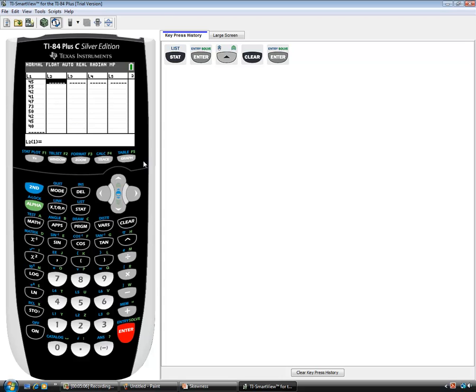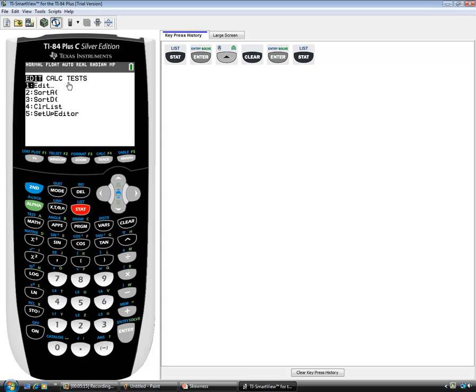Now, once I have my data in, and I've got it in L1 for list 1, I'm going to hit the stat key again. Now I need to go over to calculate, calc. So I'm going to arrow to the right once. And the first option is what I want, the 1 var stats. I will then hit enter.